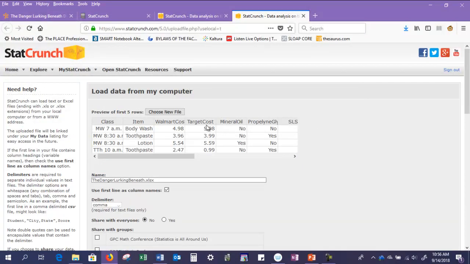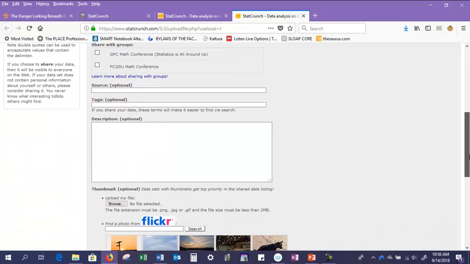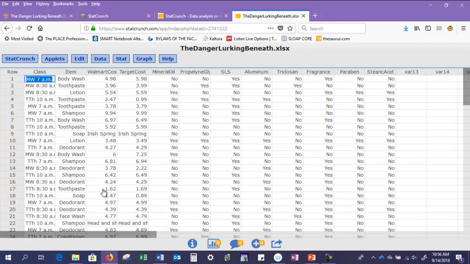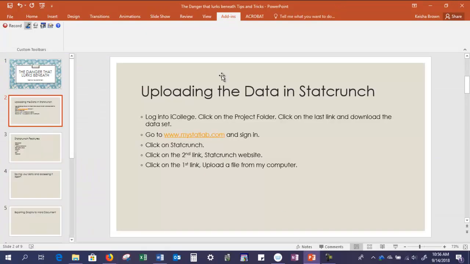At the top, it will show you what your data set will look like, and what you should notice is that all of the variable headings are now at the top. They're not actual values in your data set. Scroll down to the bottom of the page and select Load File. So here's your original data set, and that's how you upload your data into Statcrunch.